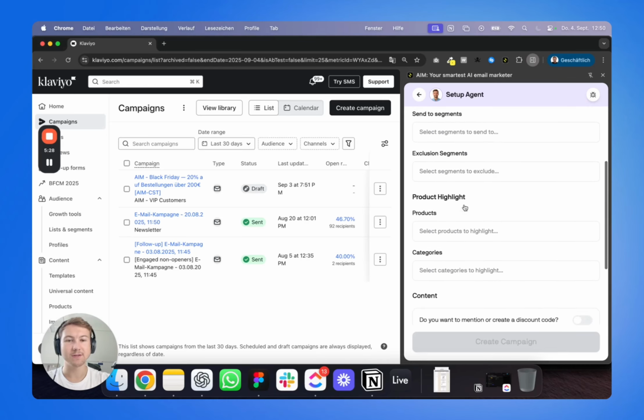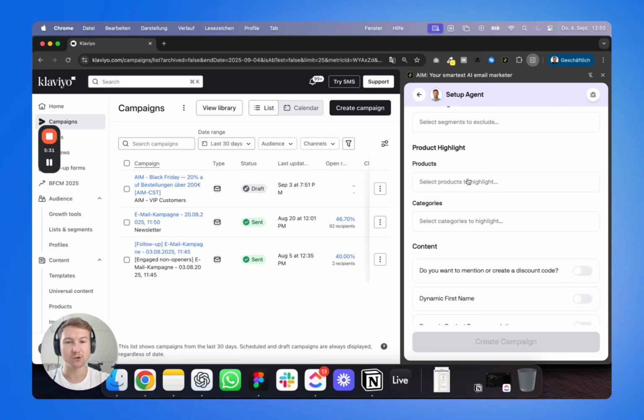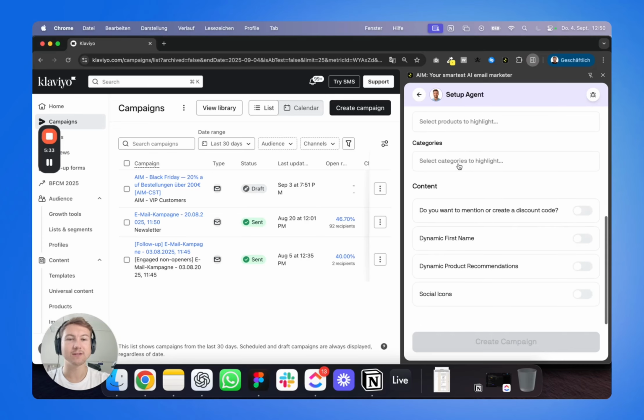Then you select the segments. Then you select which products you want to highlight. Then you can also highlight categories, mention a discount code, use a dynamic first name, last name. Then essentially also showcase dynamic product recommendations, based on what they view, for example, like here, and then social icons as well.